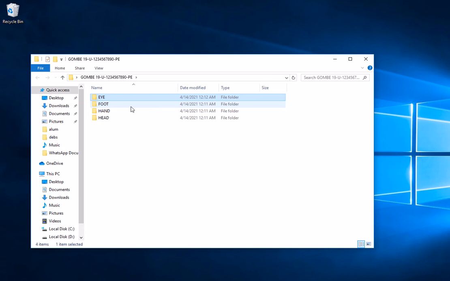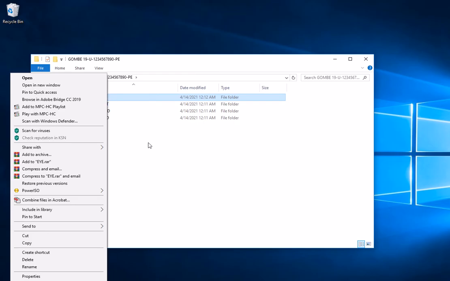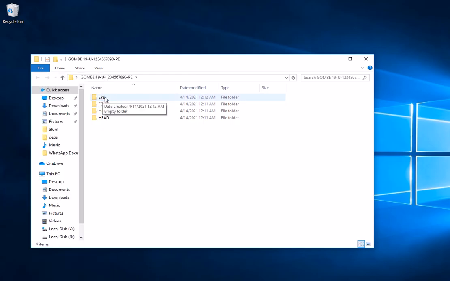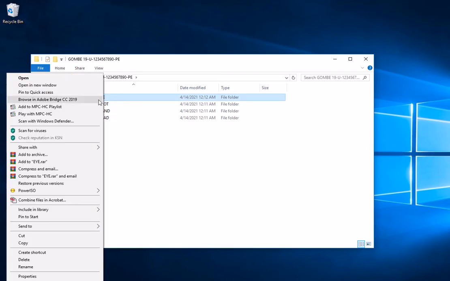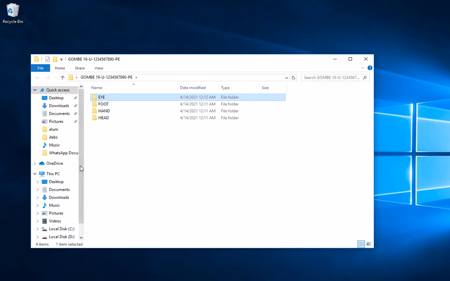Next question. Copy the eye folder and place it in the head folder. So we are supposed to make a copy. I right click on the eye folder because I'm supposed to copy it. Make sure your mouse pointer is on the folder you want to copy. Right click on it and look for the word copy. It's right down there. And I am supposed to place this in the head folder.